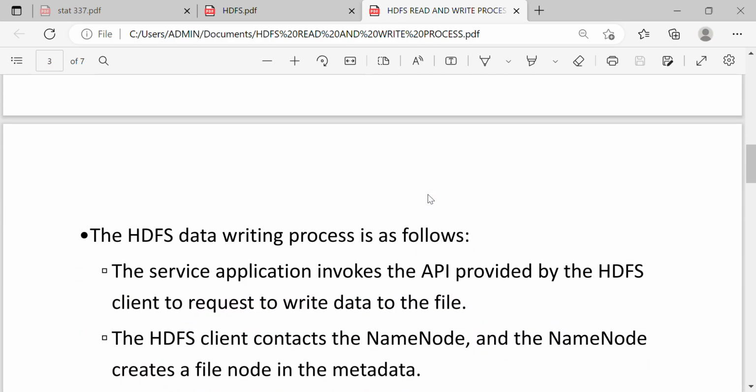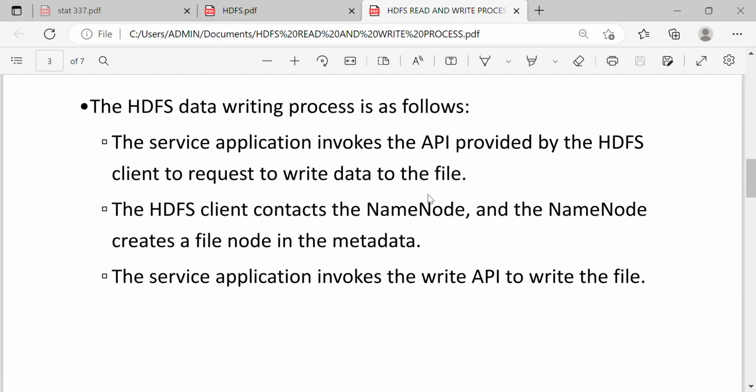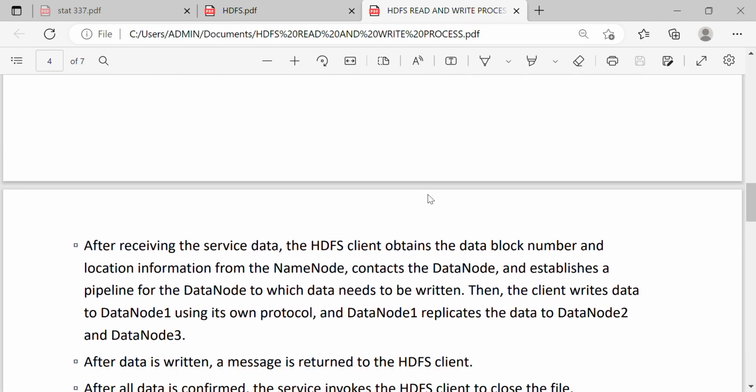After that, the service application invokes the write API to write the file. After receiving the service data, the HDFS client obtains the data block number and the location information from the name node, contacts the data node, and establishes a pipeline for the data nodes to which the data needs to be written. Then the client writes data to data node 1 using its own protocol, and data node 1 replicates the data to data node 2 and data node 3.